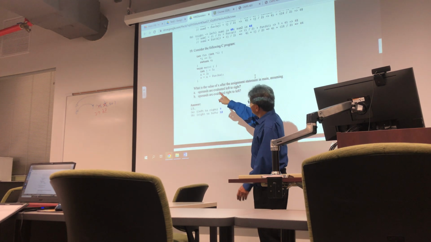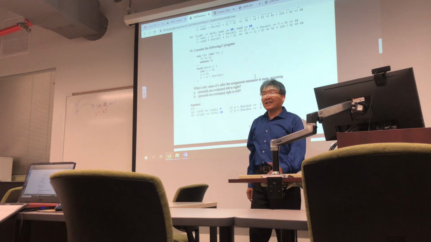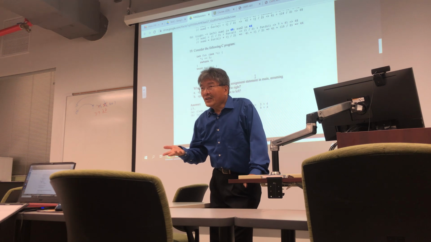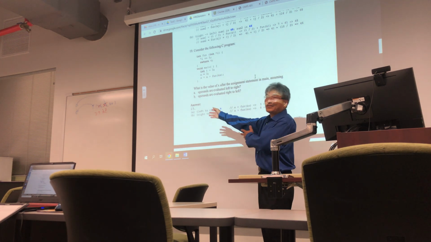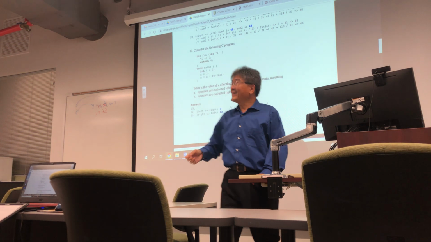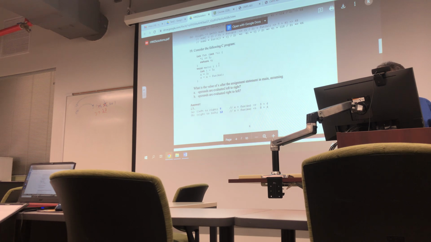Do you see fun int star? What's that? Pointer. Then in other words, if you use the pointer, you need to dereference, right? Dereference. Okay. If we dereference, okay, let me clear up.